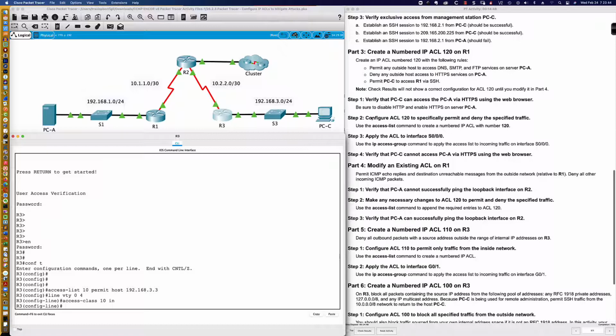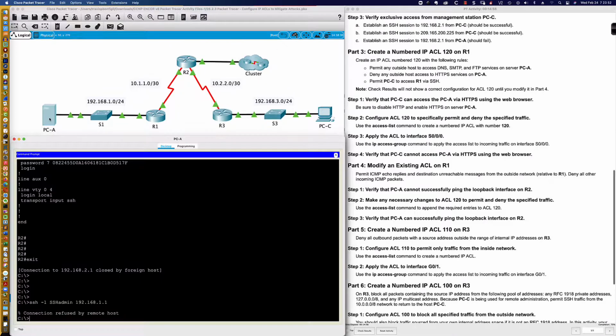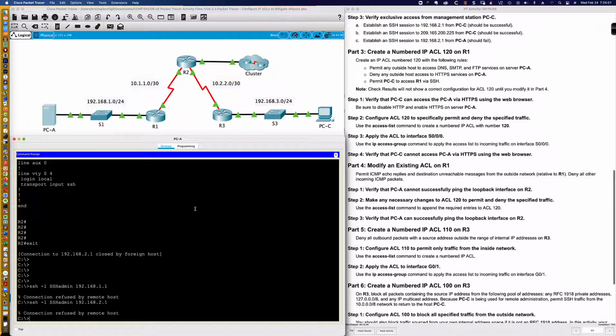So now that all routers have that ACL applied, so that only PCC can SSH to those routers, let's come back to PCA. Let's not go to router 1. Let's go back to router 2, which we saw that we could successfully get to. And now we get connection refused by remote host.